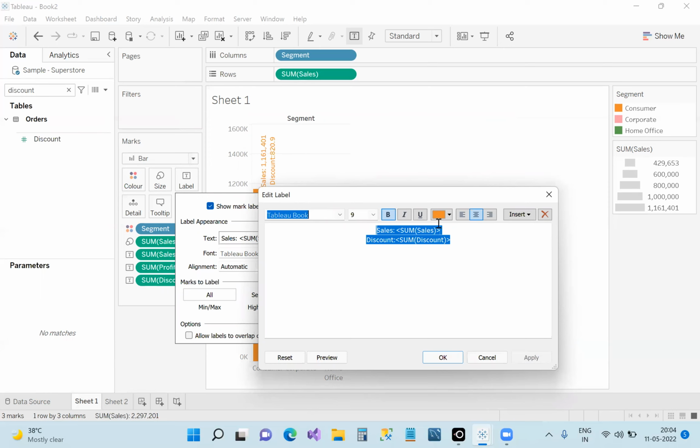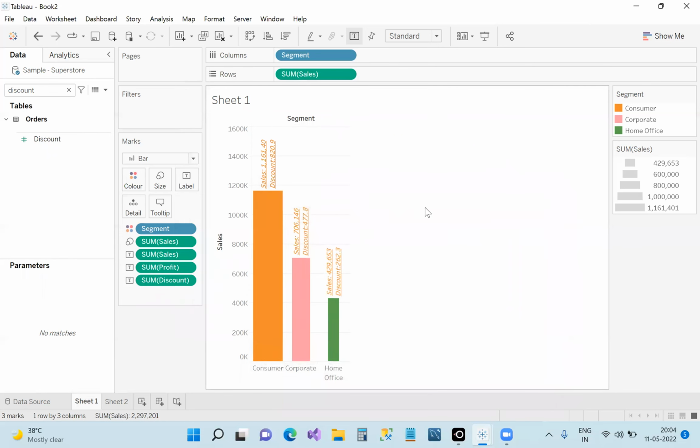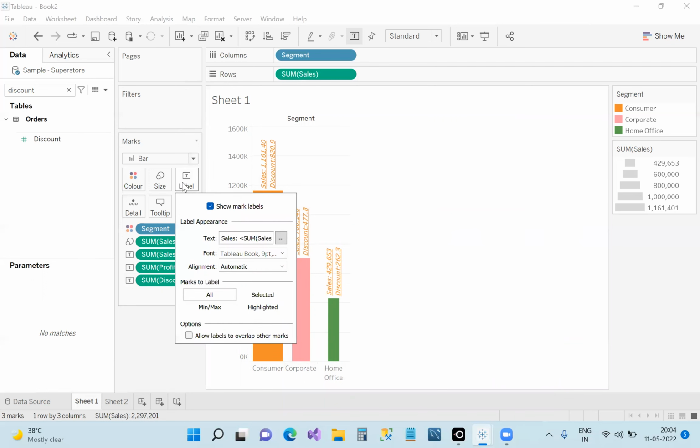You can do whatever. You can change the alignment, the way it's written. You can make it italic, underline it, everything. So you have understood label. Yeah, I understand it.